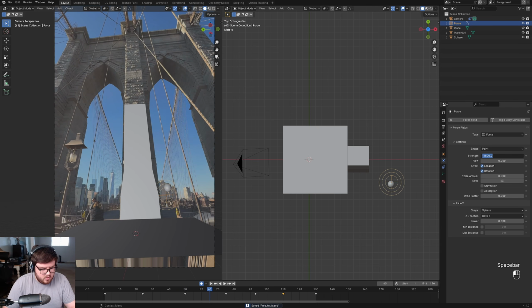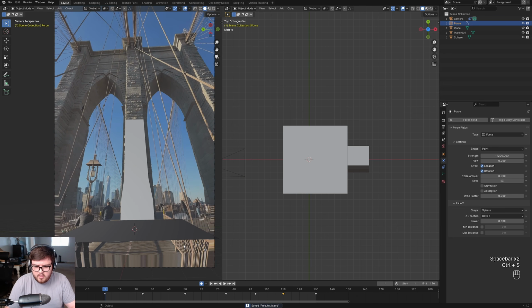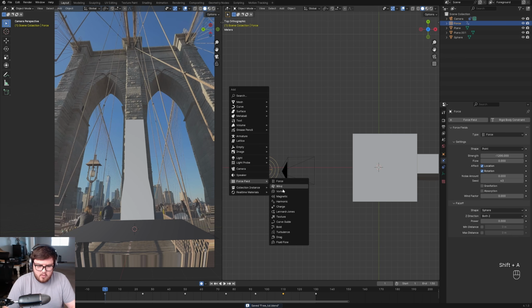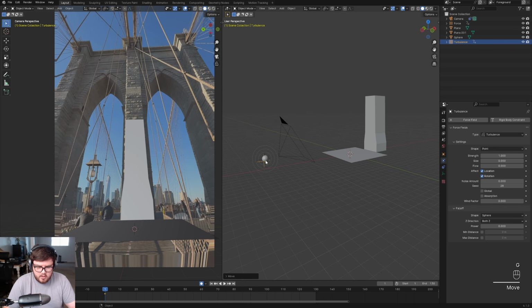It might be a little bit too much, so I might decrease it to like a 1,200. Like that, just so it sticks on there ever so slightly. Also, I want the balls to be jittering around, so I can add another force field. I'll add a turbulence right here.